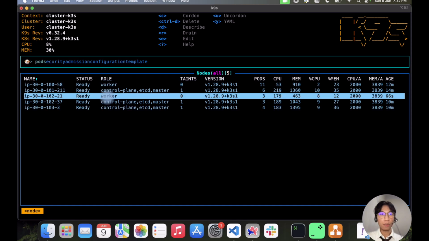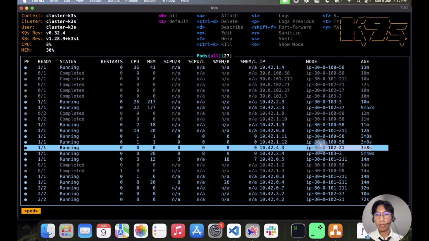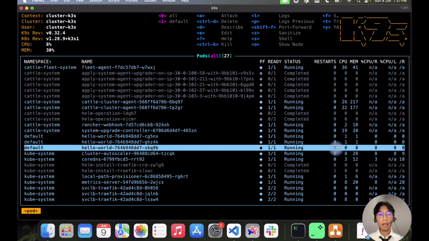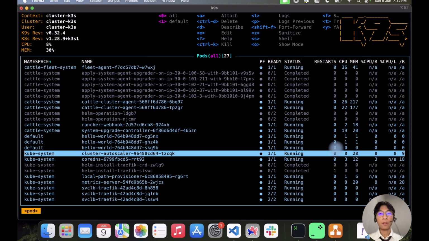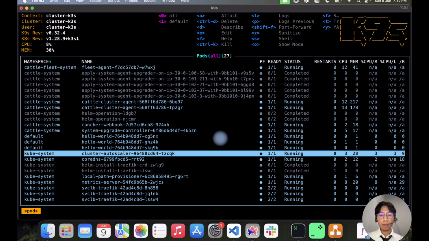So the 21 node. If we try to see here, this pod is scheduled to this node, so actually it's already working perfectly. We made the cluster autoscaler work using the autoscaling groups for our clusters.